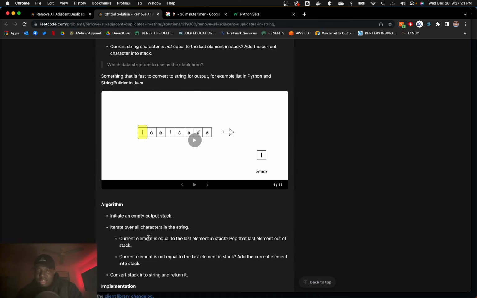Is A. Wait. What? So it says current element, which is A, equal to nothing? No. Add the current element in the stack. Add A. Cool. Is now B equal to A? No, add B. Is B equal to B? Pop the last element off the stack. Oh shit, that's crazy. Is A equal to A? Yes. Is C equal to nothing? Okay. That's nuts.